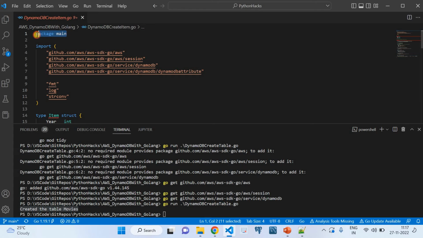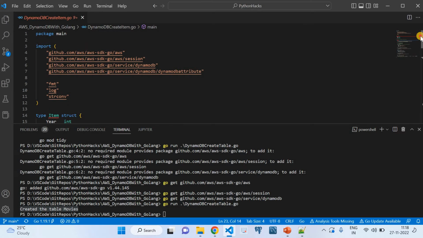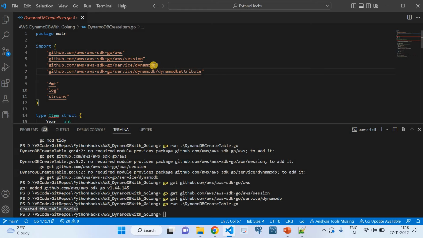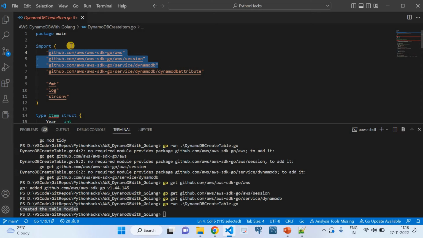So here again we are using the same syntax as we did for the create table purpose. You have the package main here, and main is targeting a function now. And here we are doing certain different imports than the other one. Here you see, it's using the DynamoDB attribute package along with the normal packages which we used in the previous file. Again, along with that, format, log and string conversion, so everything is being used here.